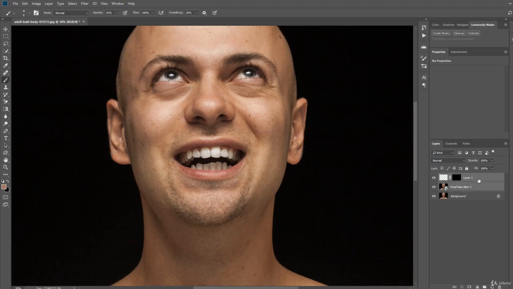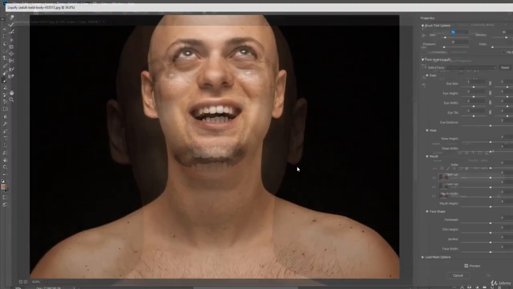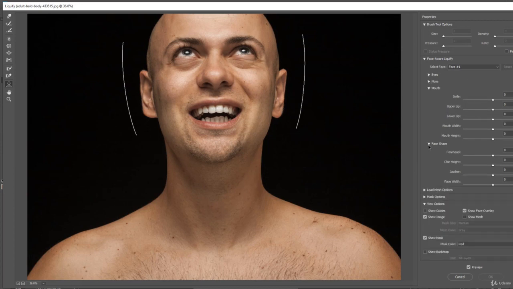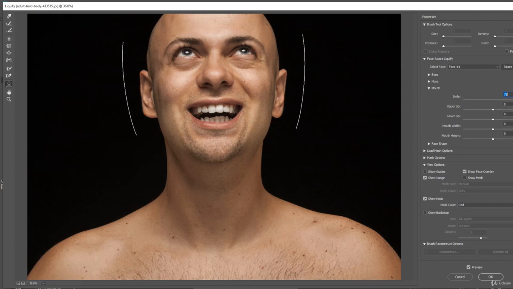Now I will merge this down, merge layers, make a duplicate, Filter, Liquify. Here we go to the face tool and choose the mouth. You can make the guy a smile with a bigger smile. It's funny. Now you can do some crazy things here. Now that's a smile.